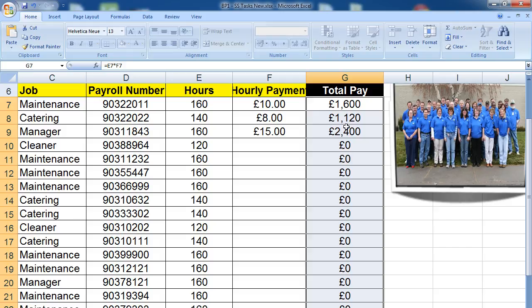Now if you look at all of these, the one below it has increased. It's now got E8 times F8, which is perfect. Press escape to get out of that. In the next one here in G9, we have E9 times F9, perfect.